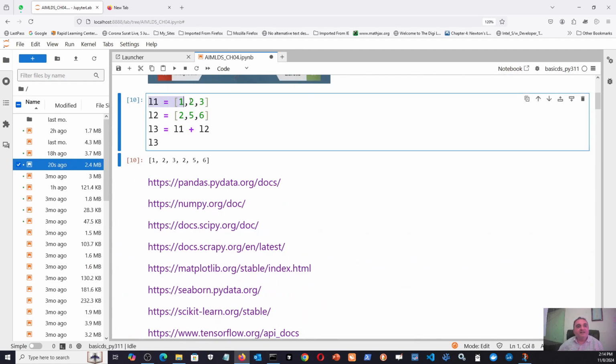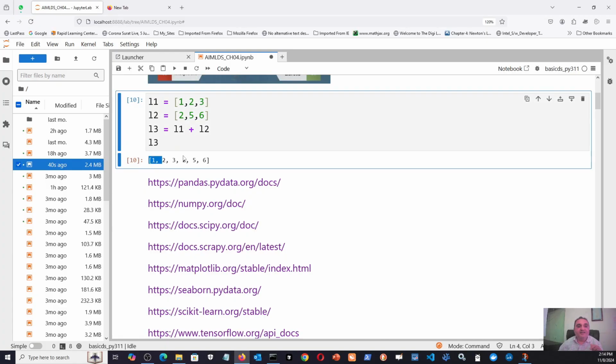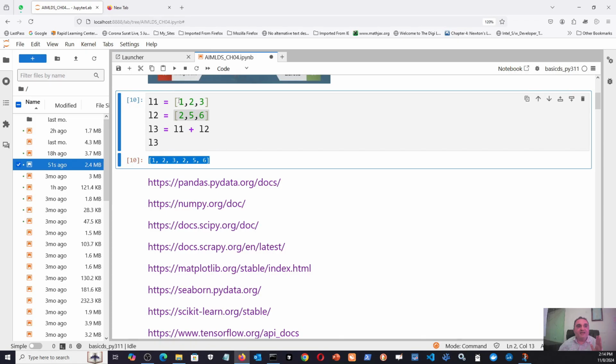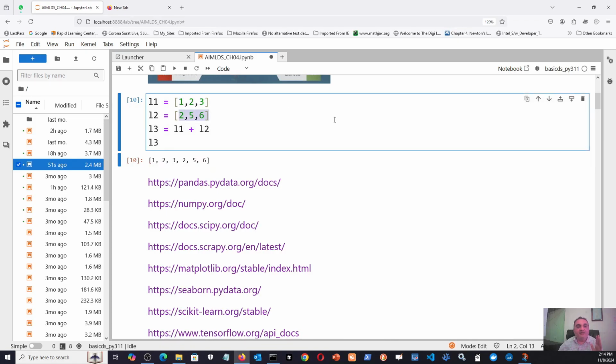So this is the usage of pure Python. Here no library is involved, and this behavior is the behavior of Python, where this plus operator does the concatenation of two lists, 1, 2, 3 and 2, 5, 6. Therefore a single list is obtained, which is the concatenation of two lists, with the elements of the first list followed by the elements of the second list.